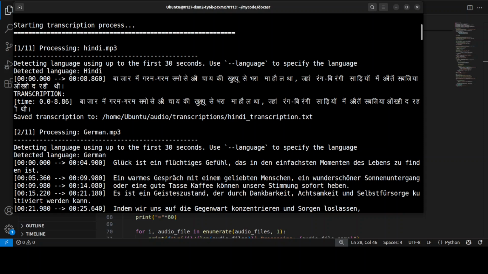And if you are that Hindi speaker and if you can read this script, please let us know. Let's check out German.